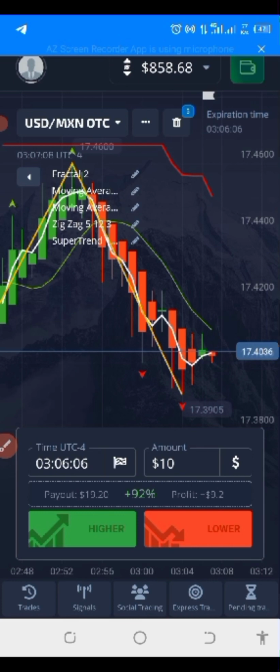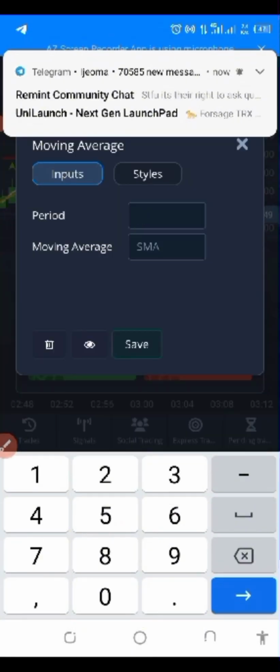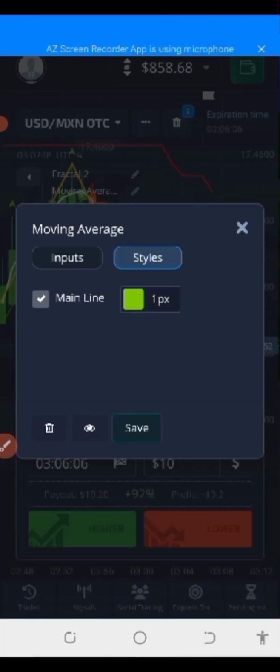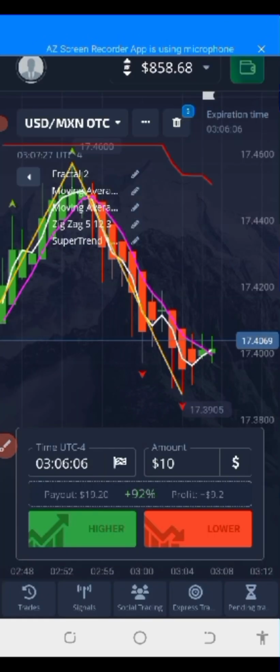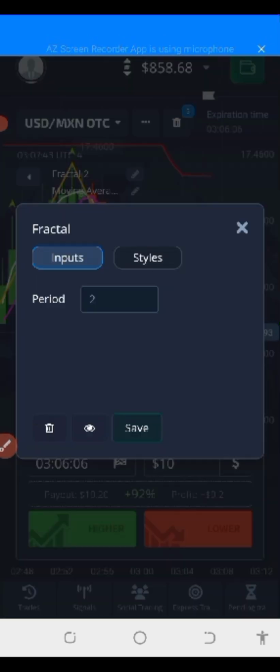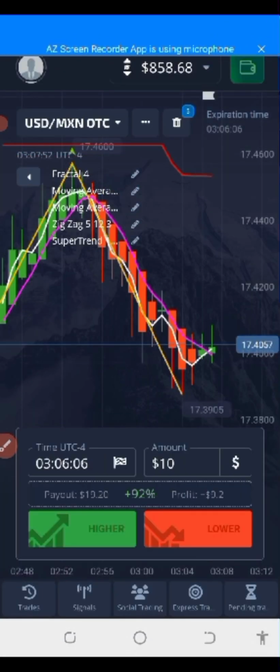We move to the second moving average. Tap on the pencil again. The period is 5. Put 5. Click on style. We are going to use pink. Click on the color pink. 2 pixel. Click on 2 pixel. Tap on that box. Save. Okay, I think we have set. Then this fractal. Tap the pencil in front of fractal. That period is 4. Put 4. Click on save.